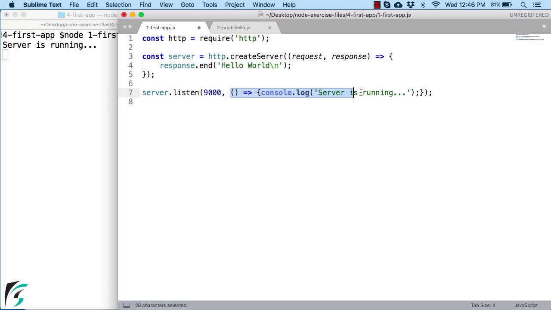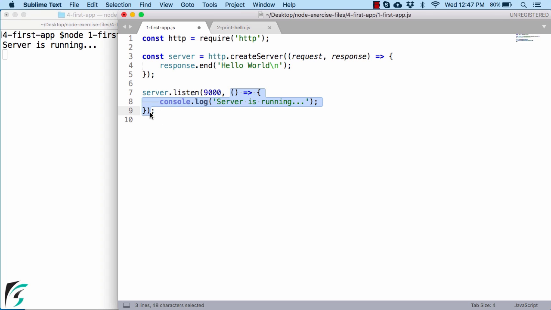So again we have a function as a second parameter, but this time this function has no parameter. It just has a body that prints out "server is running". Again, format the code back to what it was before. So this function will be invoked when the server starts to run on this port address. So within this function you can write your own code.